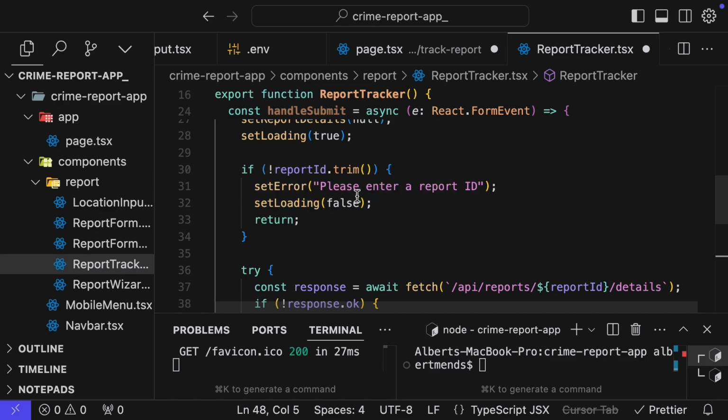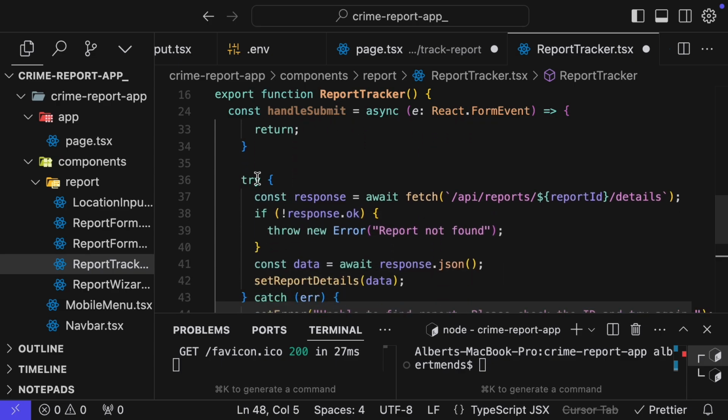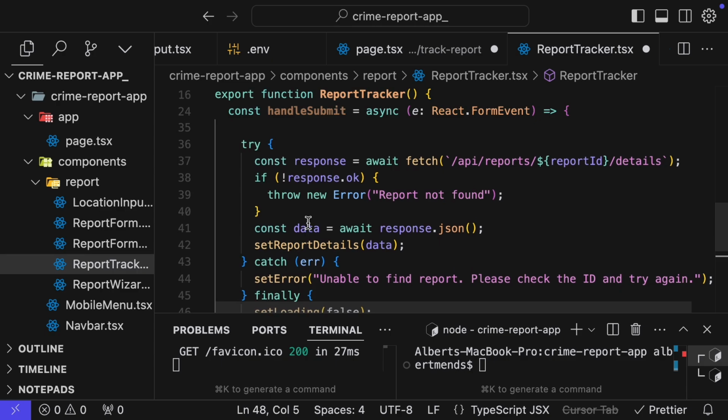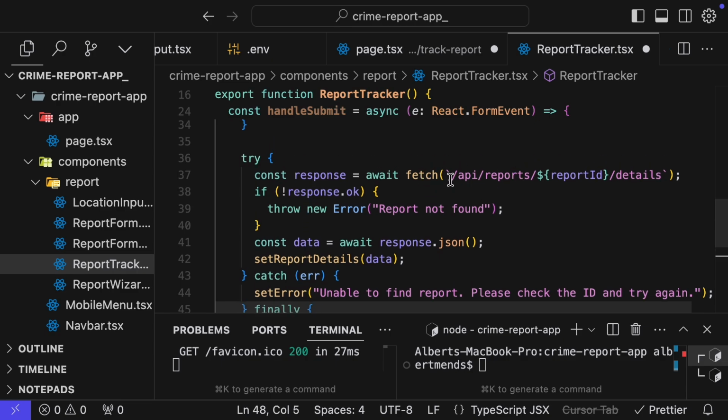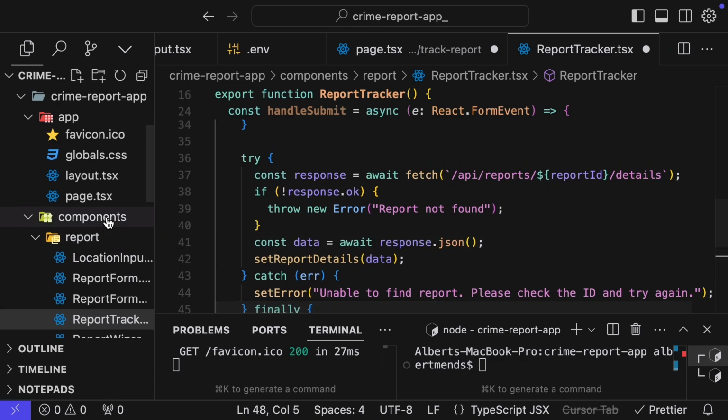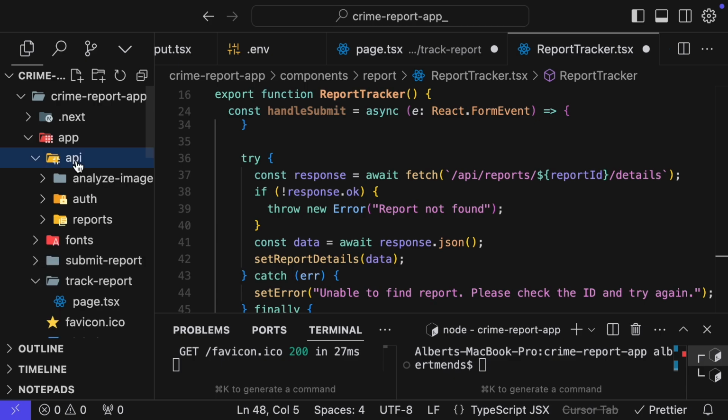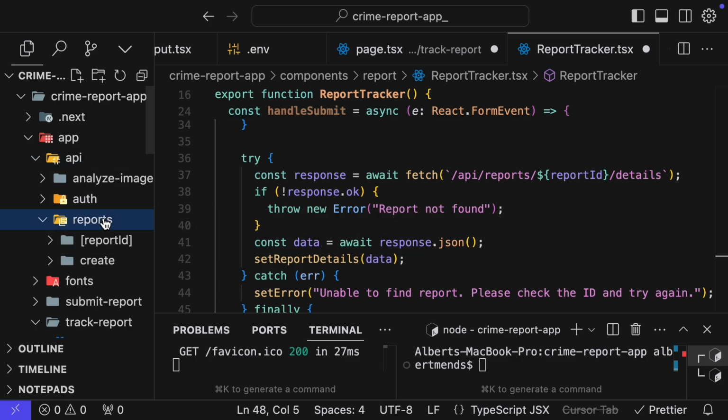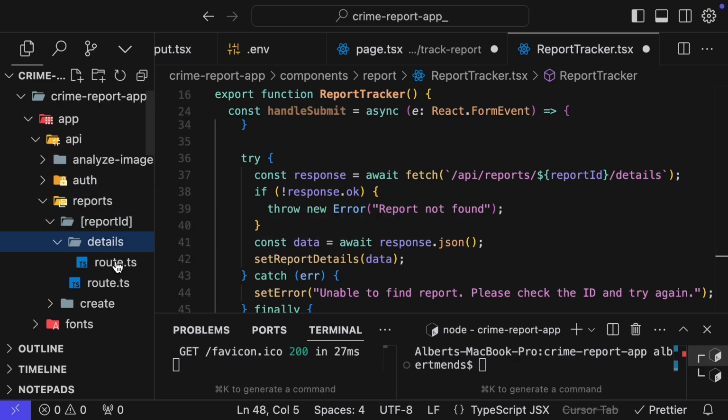So if the user hasn't entered a report ID, we set the error to "please enter a report ID", set the loading to false, and return. Else, we create a try-catch block, which is going to send a request to this endpoint. Remember, we had this endpoint, API, report ID, details, right? We send a get request to this endpoint.